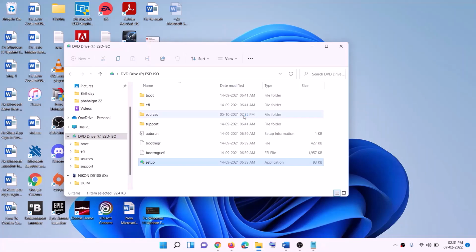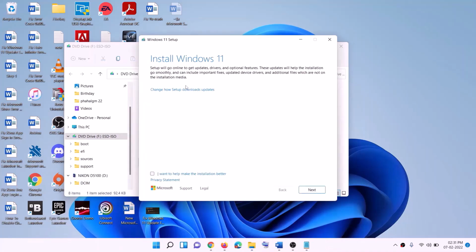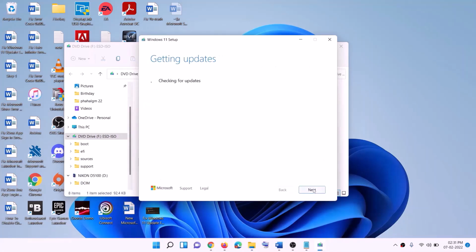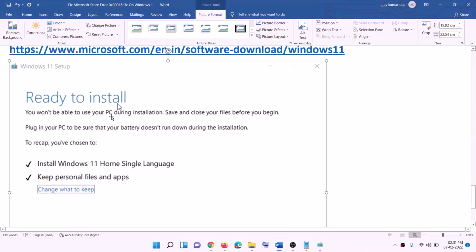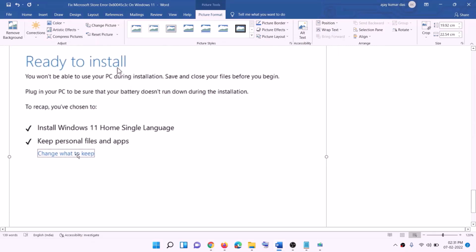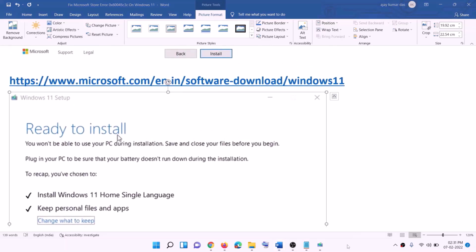This will load Windows 11 now, and here you can see install Windows 11. Click on next. It will check for updates, then click on accept. Again it will check for updates. Now before the installation, you will see the screen which says ready to install, and by default the option to keep personal files and apps would be checked. When this is checked, you will not lose any data on the computer. Click on install. After the installation, log into your computer.